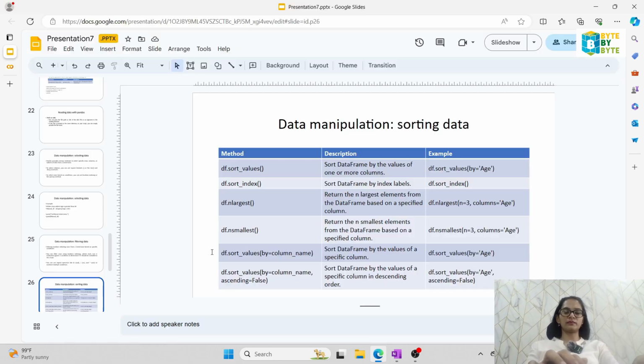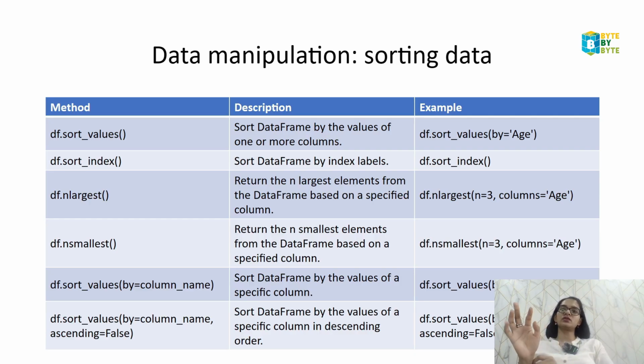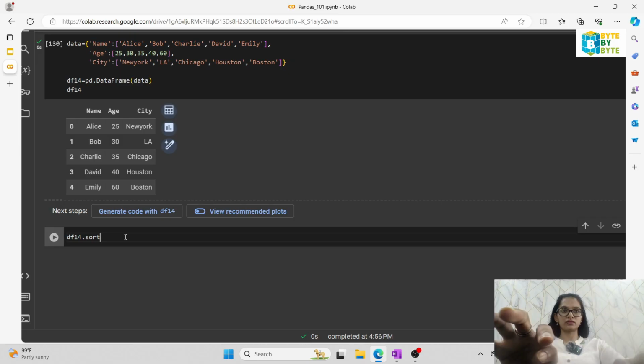DA for 40. So first thing is we can sort a data frame by the values of one or more columns. Now if we are going to sort that particular thing, we are going to use numerical columns. So for this particular example we are going to use the numerical columns. So I will say df dot sort values by age. Okay, so here I will say df of 14 dot sort values by is equal to, this is nothing but your age.